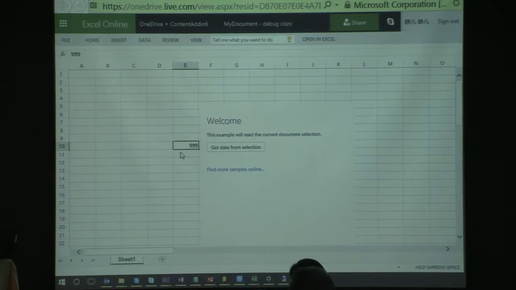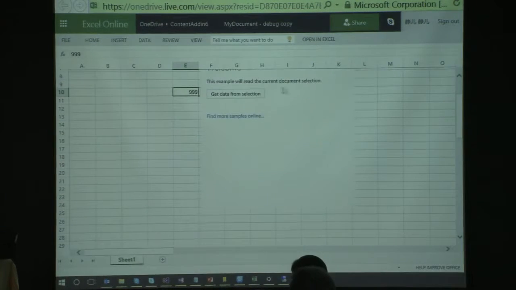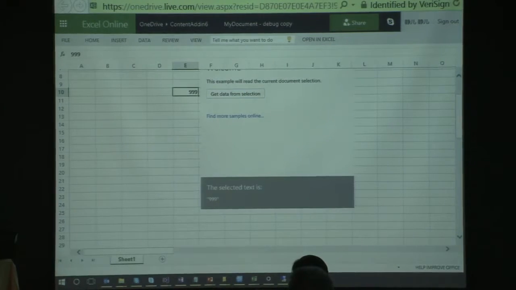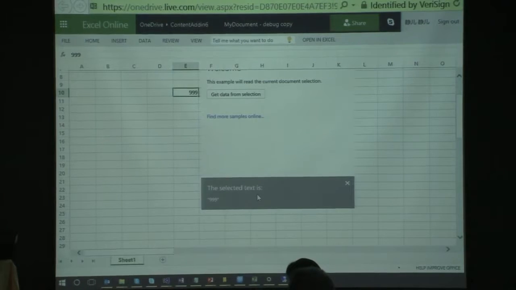See, I'm selecting this cell and getting data from the selection. It will show up. The selected text is 999. It is simple. In less than 1 minute, you can get an Office add-in like this, and you can extend it for your own purpose. You can add your logic into it. You can add your UI into it. So that's done.